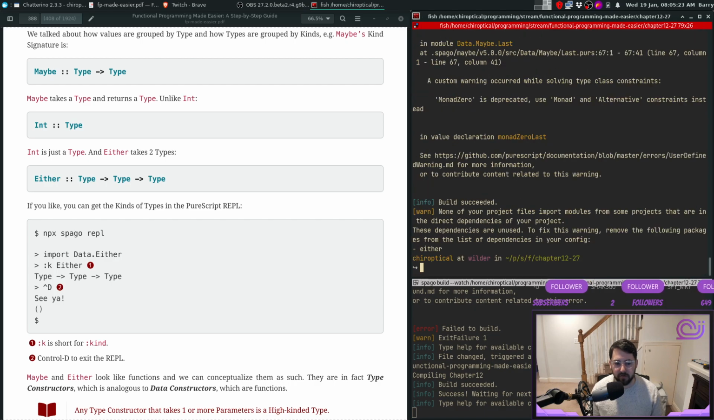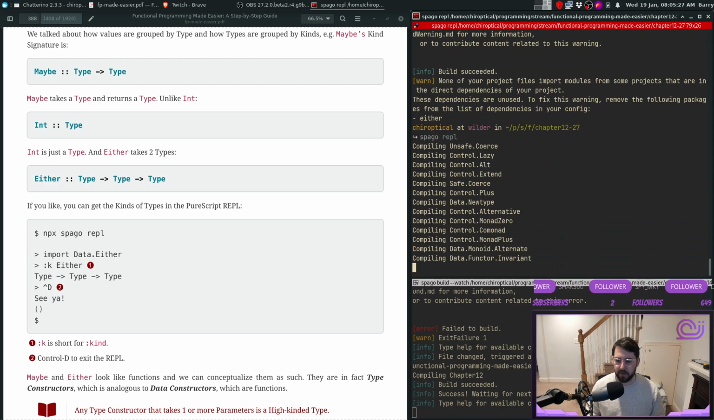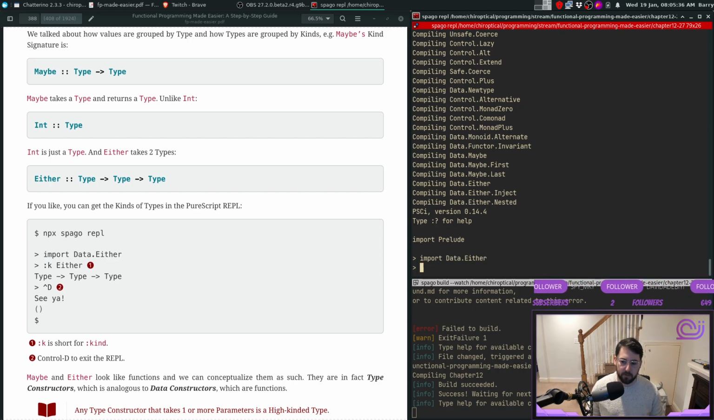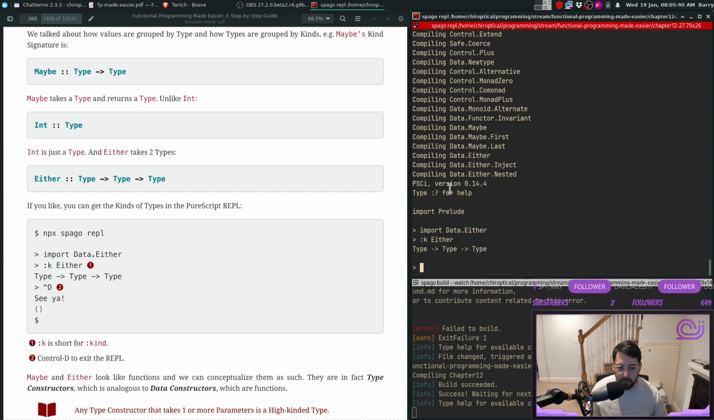I wasn't expecting that, but it's fine. It's not Haskell, so sometimes you have that issue. Either kind, either. There you go. Type to type to type. Cool.